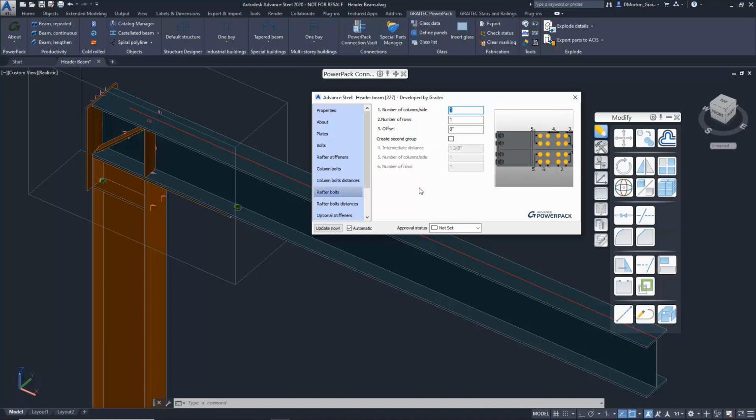Rafter bolts provides the same options as the column bolts, whereas you can determine how many bolts in each direction, the offset, and create a second group. And again, set all the distances for each one, including using gauge line if needed.